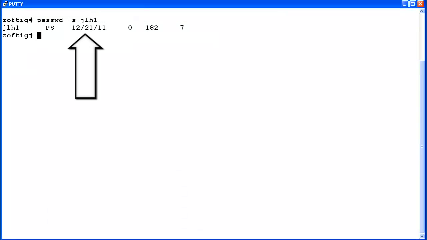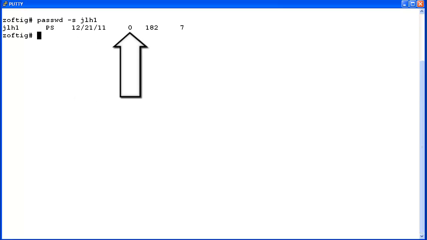The first field is the date the password was last changed. This password was last changed on December 21st, 2011. The next field is the minimum number of days required between password changes. 0, as shown here, means there are no days required between password changes for this user.